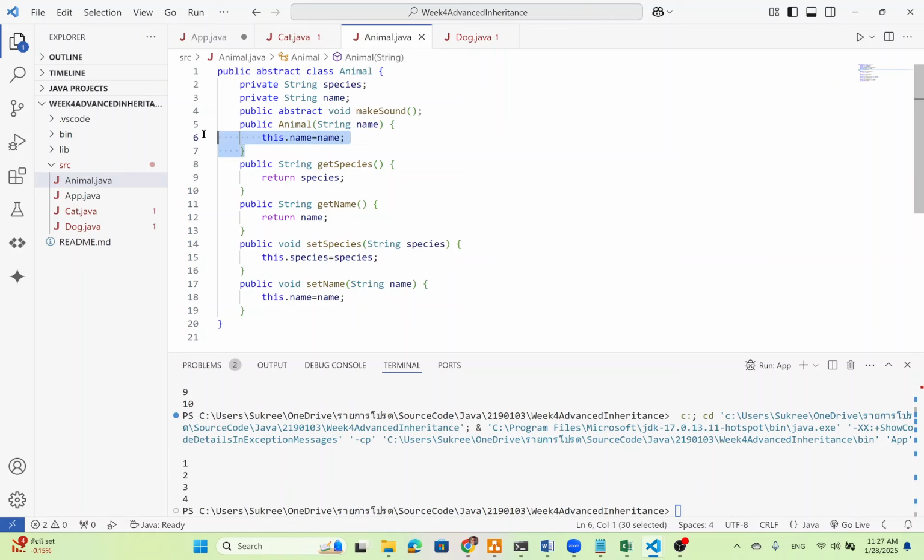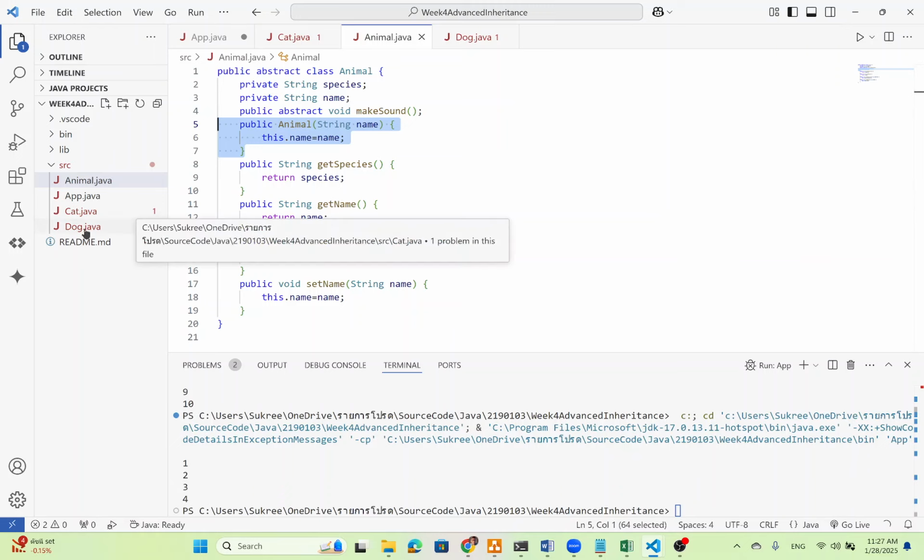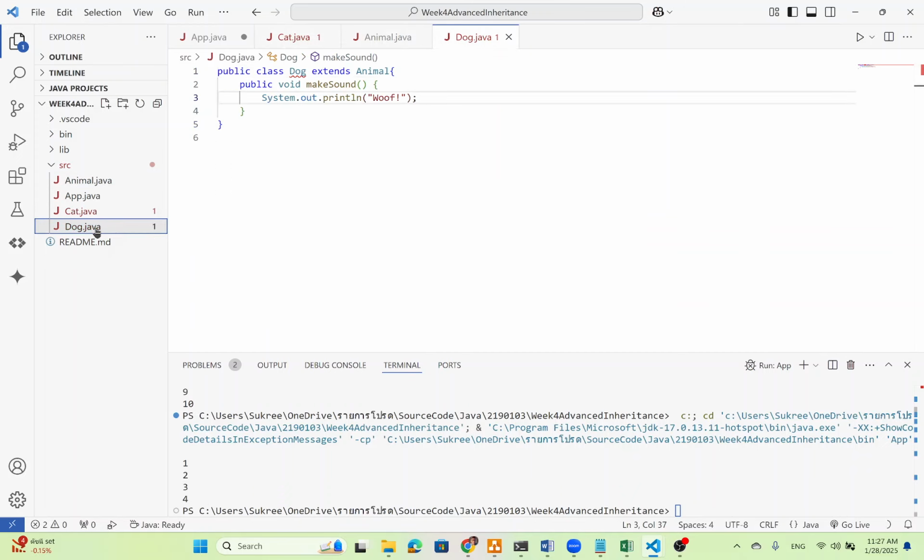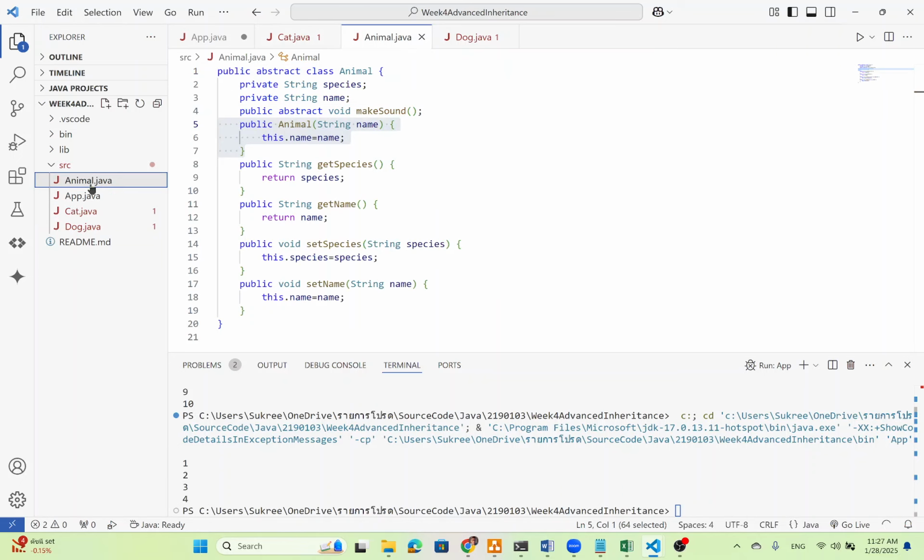But guys, once you do this, cat and dog have an error. Like I always say in class, if you omit this one, the cat and dog are still fine. Look at this. If you provide this one with the name, cat and dog have an error, right? But if I comment them out and save, the error on cat and dog will disappear.